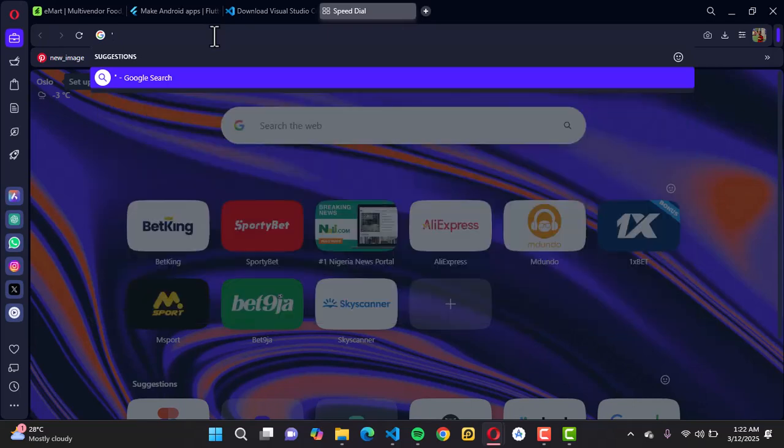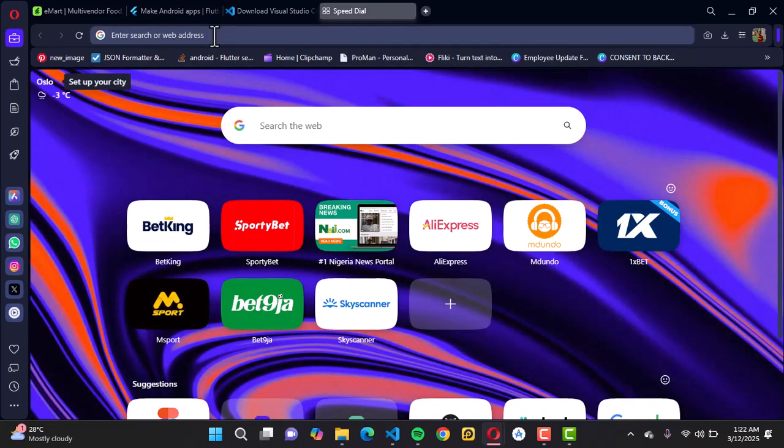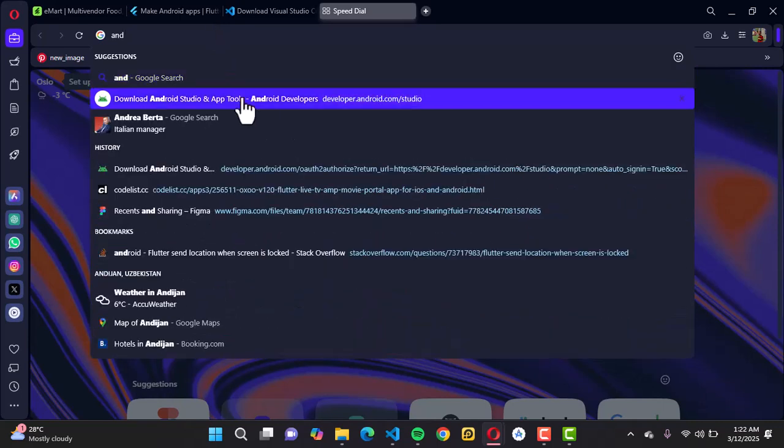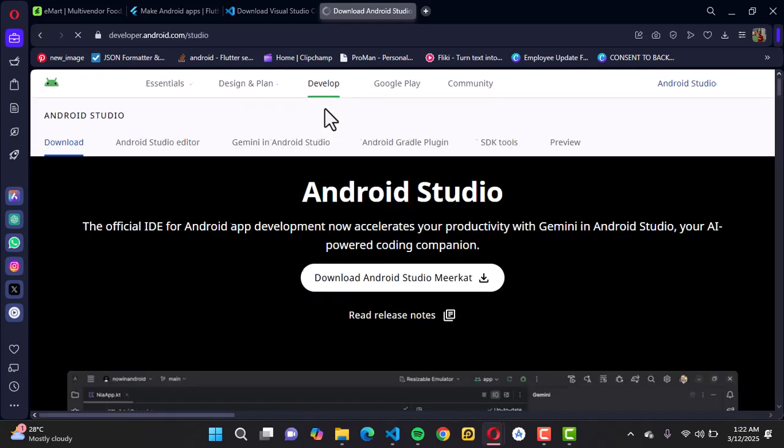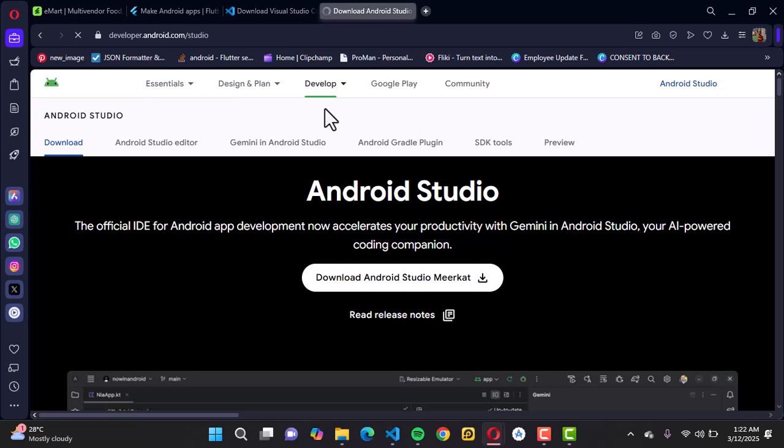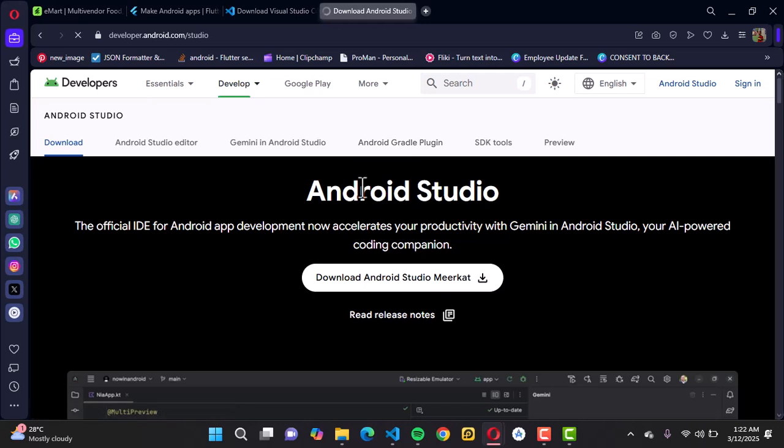Once that is successful, the next and final thing you want to install as a tool can be Android Studio. You're just going to be using Android Studio to run your Flutter application, or perhaps you just want to use the Android emulator. So this is Android Studio's download website.